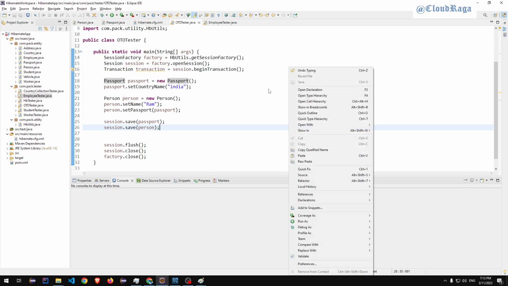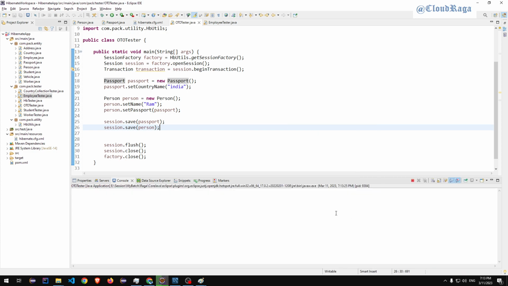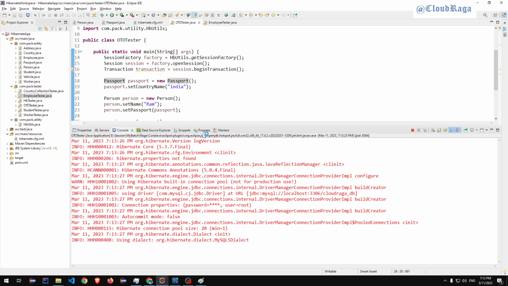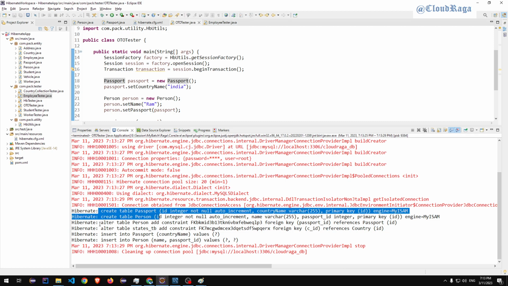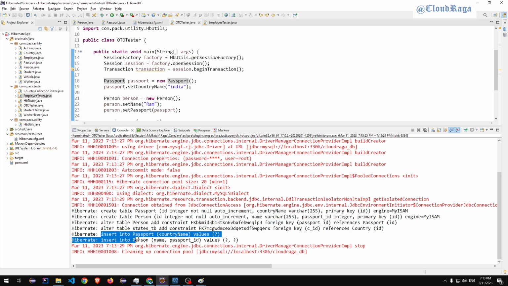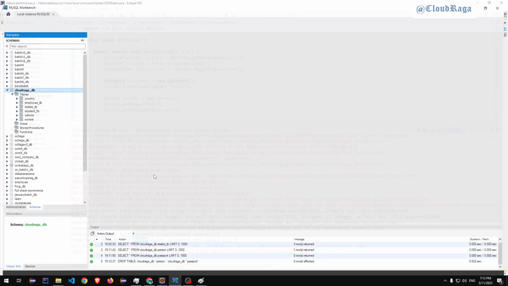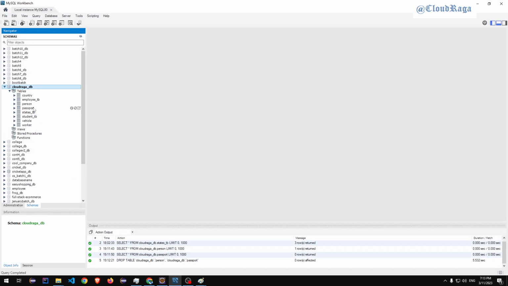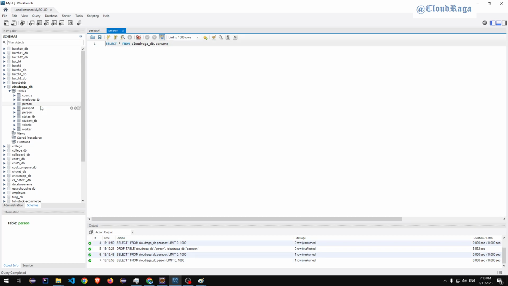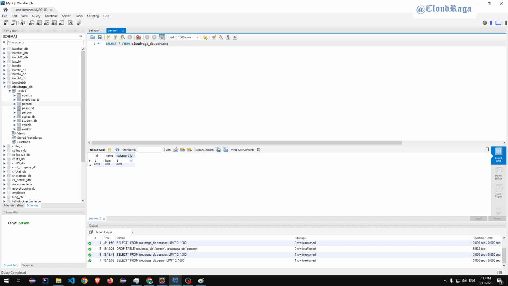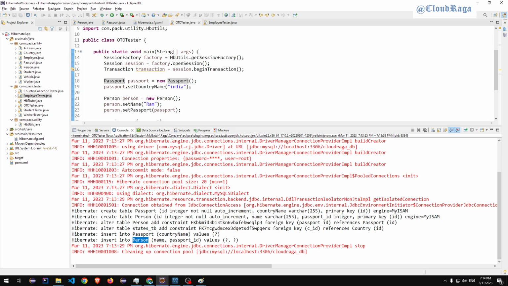I believe this code should run now. Run as application, and without any error we should get our first working code for one-to-one. Okay, no issue, no error. We got two create queries, some alter commands that we'll see later, and two insert queries as well, one for passport and one for person. That's nice to see here. Let's refresh the tables. Let's check the passport first. We have ID 1, and the country name is India. Okay, that's cool. What about person? Right click, select rows, and there we go: ID, name, and passport ID.